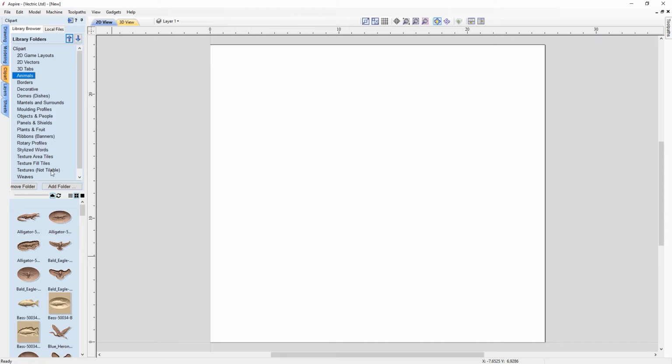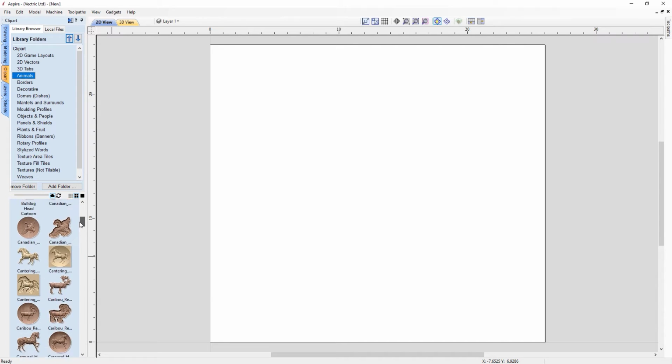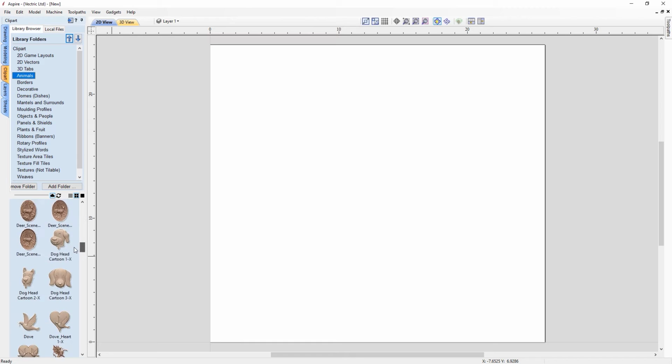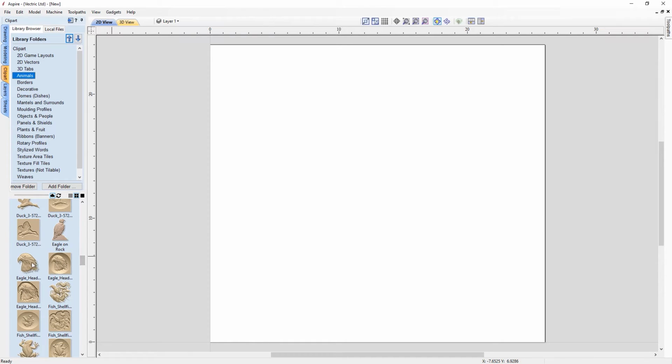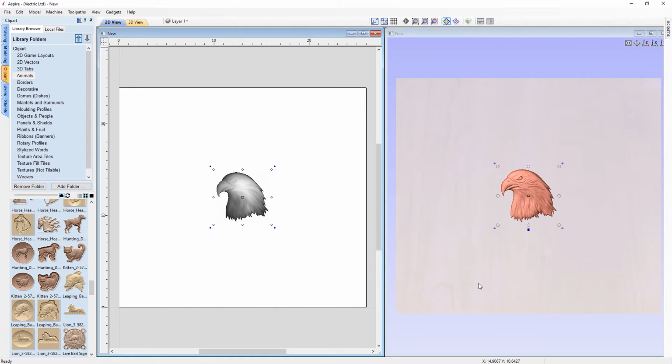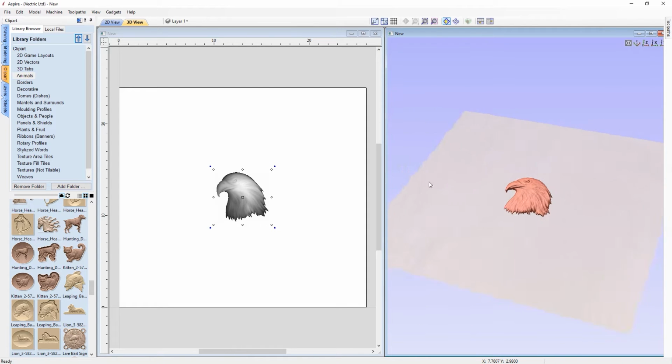So I'm just going to open up the animals one, and let's scroll down to the eagle, which is just down here. Here we go. So I can click and drag this into the project, or double click it to have it automatically dropped into the center for me. So I'll just double click it for now. And here we go. We've got our eagle in the center of our project now. Let's switch to a double view so that we can see the 3D project at the same time. As you can see here, we've got our 3D eagle. Let's reset the view and go back into the modeling panel.